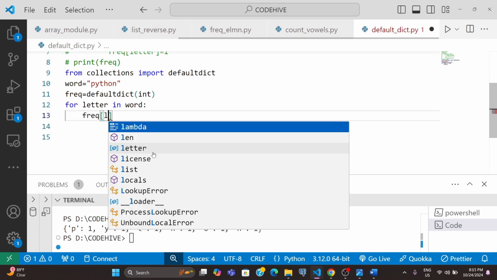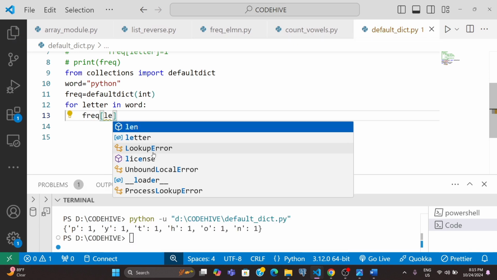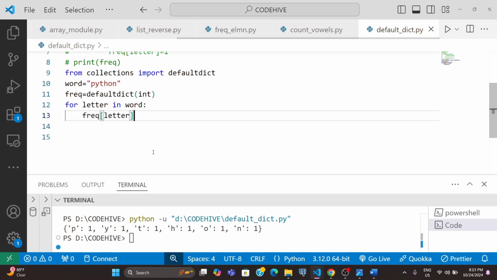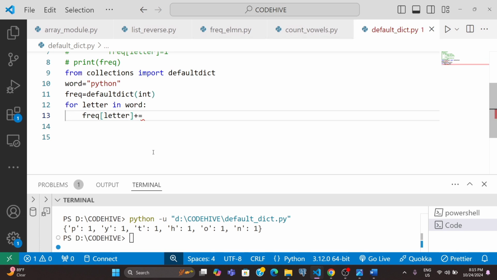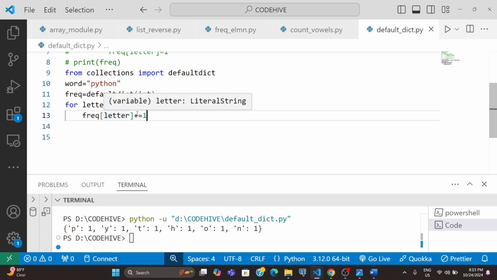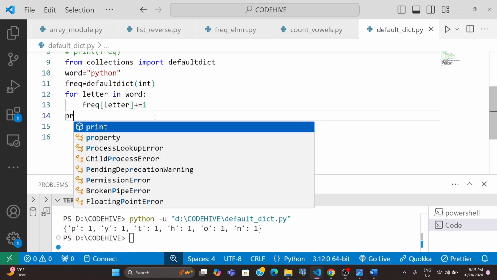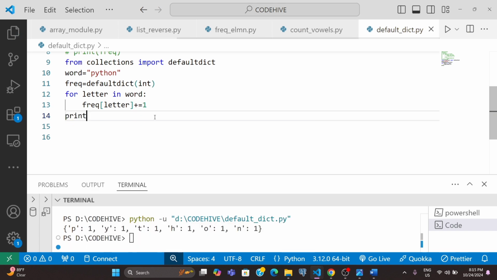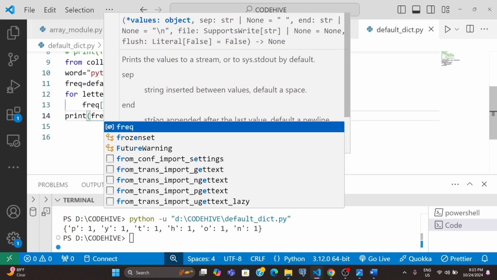Frequency of letter plus equal 1. That means we are not checking, right? If that frequency of letter is not available, it will automatically be 0 and it will be incremented to 1, right? So everything is happening inside. No need to write this if and else. So I will show the output, and we will get the same thing, the frequency.